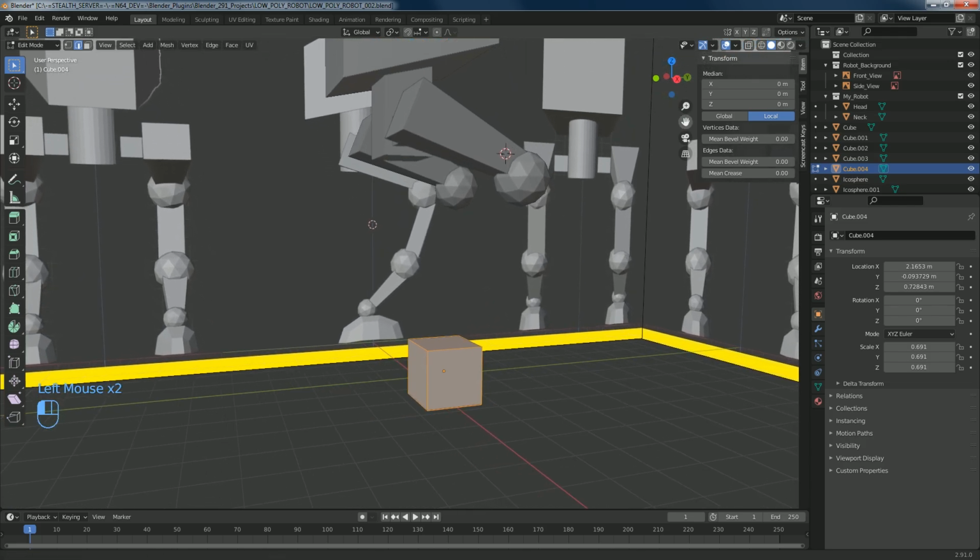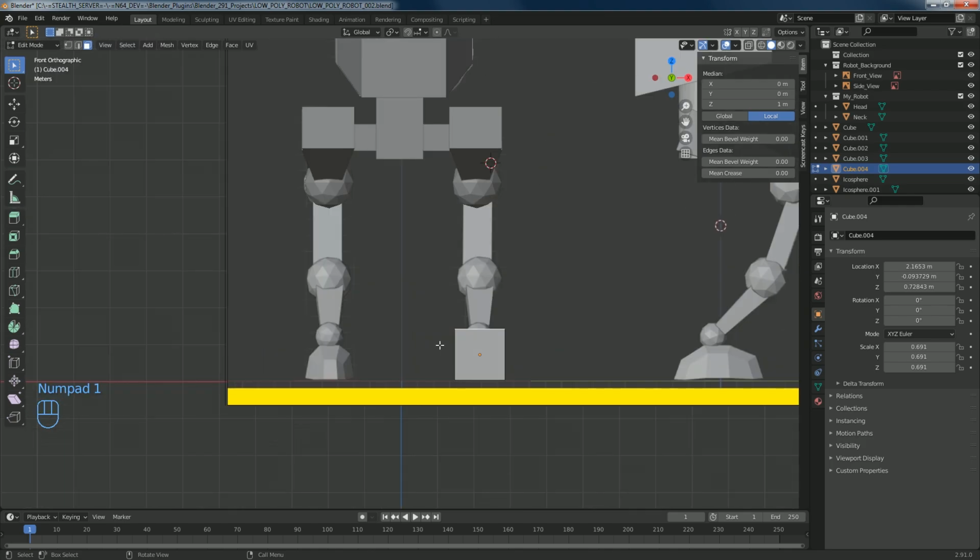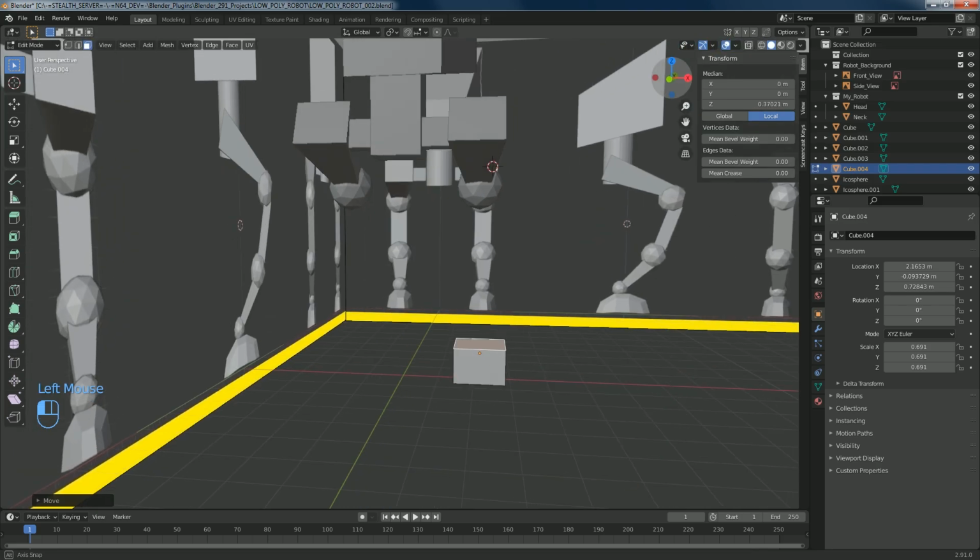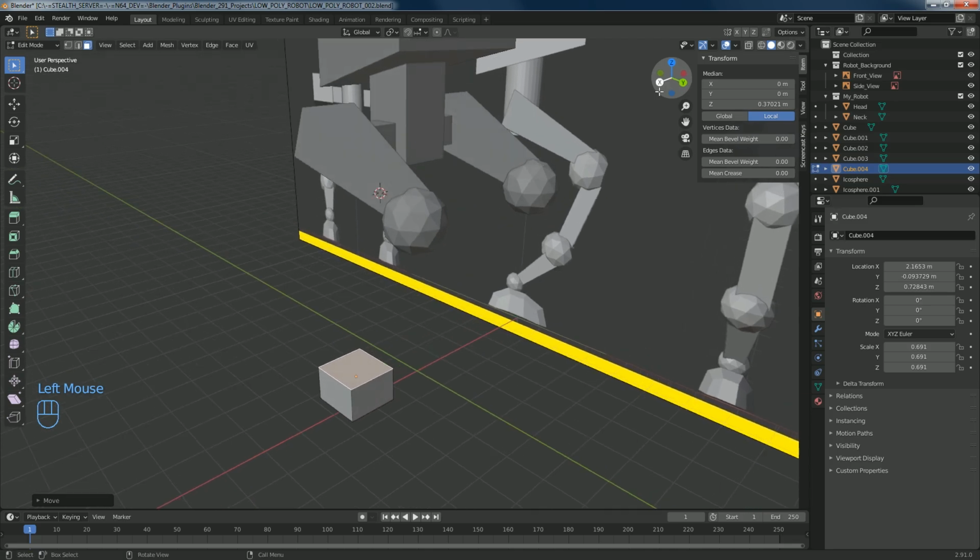We'll move our view a little bit further down. Now we're going to switch to face select. And we're going to grab the top face. Then we'll hit front view. We'll hit G to grab. And in the Z axis, we'll move this down to about there. And we'll shift that around and we'll select this face.